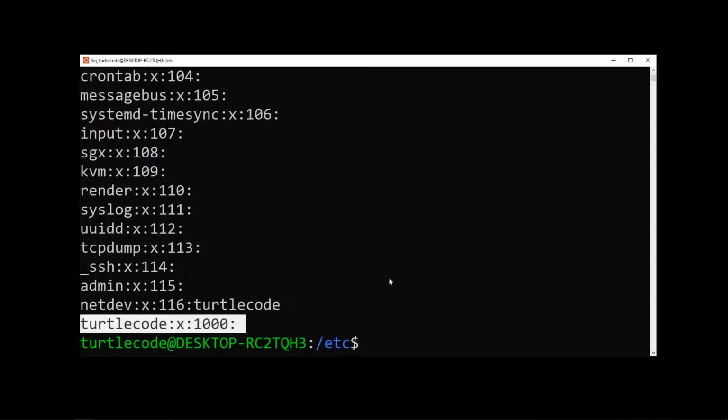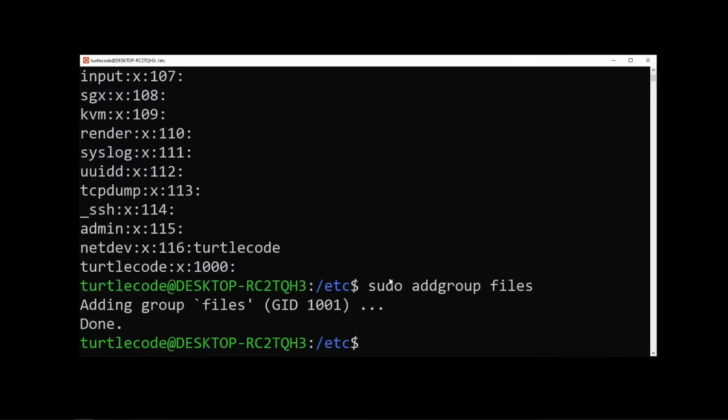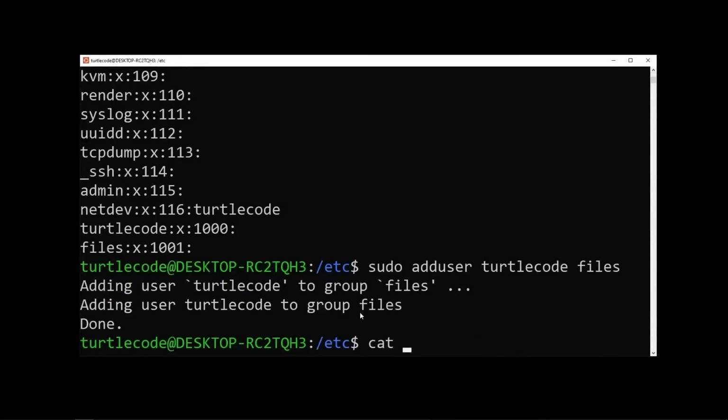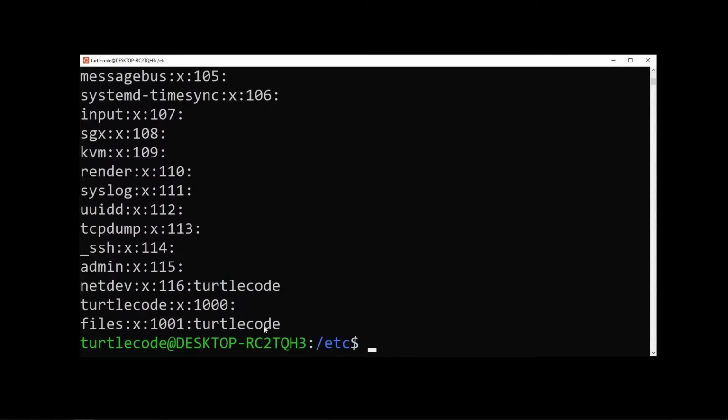Now let's learn how to create a group. You can create a group with this command. Let's read the file again. I added the files group to the Linux operating system. There are no users in the group yet. You can add the TurtleCode user to the files group using this command. Let's read the file again. I added the TurtleCode user to the files group.